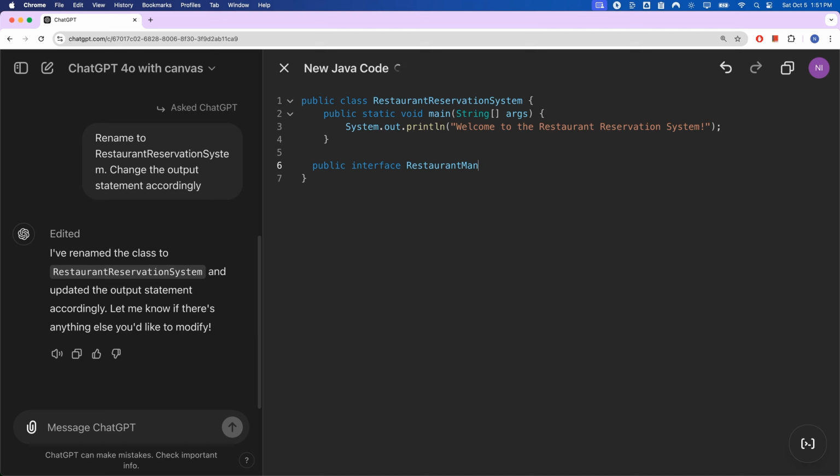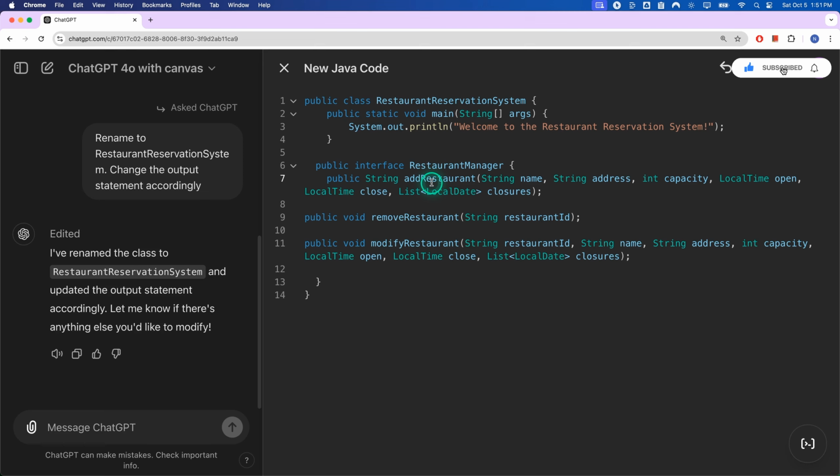restaurant manager. And this restaurant manager interface, if you guys remember, has the following three APIs. So we have here the add restaurant, which takes the name of the restaurant, the address, the capacity, the number of seats, the open and the close times, as well as the closures. This could be holidays. We have another remove restaurant method that removes the restaurant given its unique ID. So add restaurant returns a string, and this string is the unique ID that's going to be utilized here. And modify restaurant is basically to change any of those fields that are part of the restaurant. So maybe you want to change the name or the capacity if the restaurant got expanded and so on.